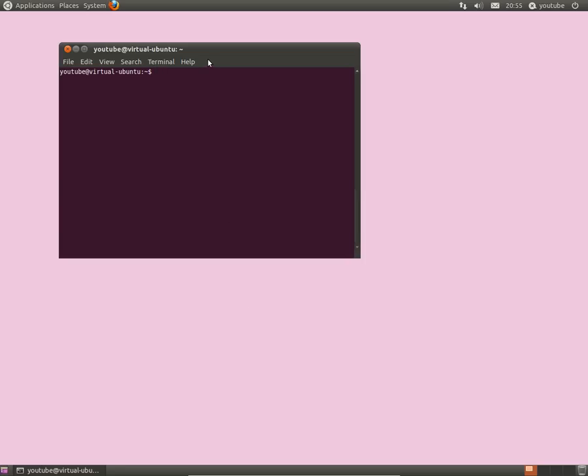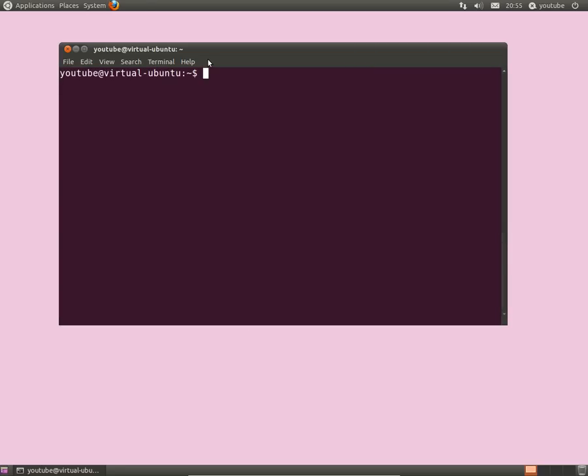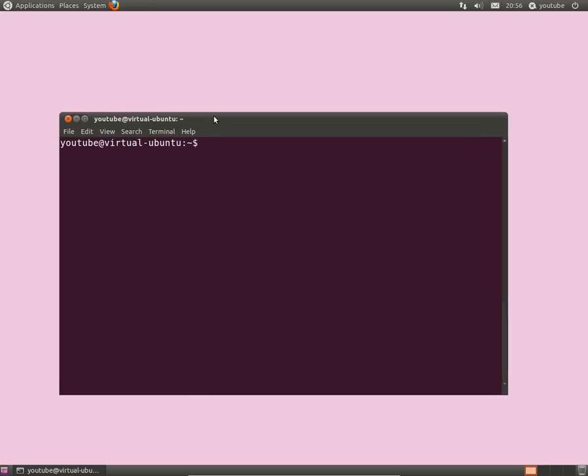Hi, today I'm going to show you how to add security to your Apache web folders in order to prevent people browsing private directories. Now, I'm in a virtual machine here using Ubuntu.